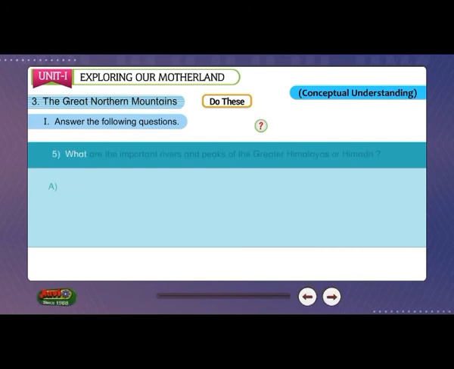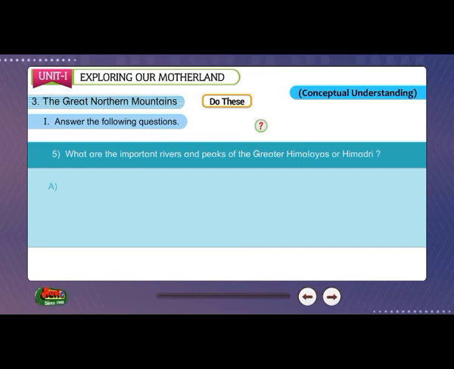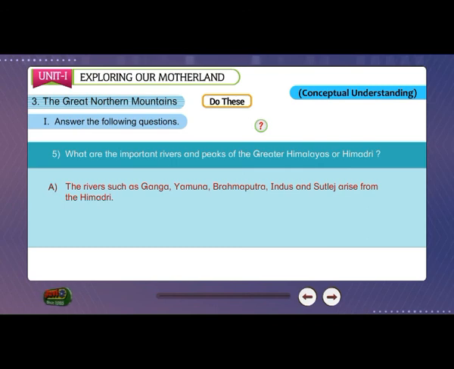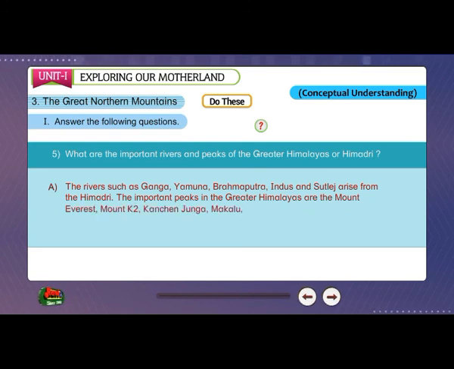5. What are the important rivers and peaks of the Greater Himalayas or Himadri? Answer: The rivers such as Ganga, Yamuna, Brahmaputra, Indus and Satluj arise from the Himadri. The important peaks in the Greater Himalayas are Mount Everest, Mount K2, Kanchenjunga, Makalu, Dhaulagiri, Manaslu, Nanga Parbat, Annapurna and Nanda Devi.